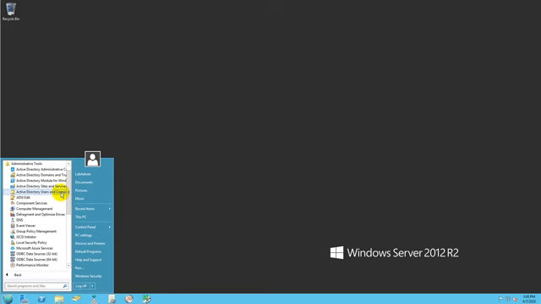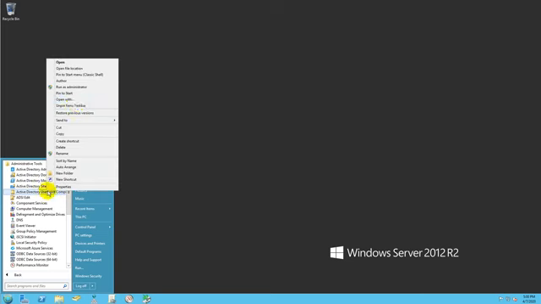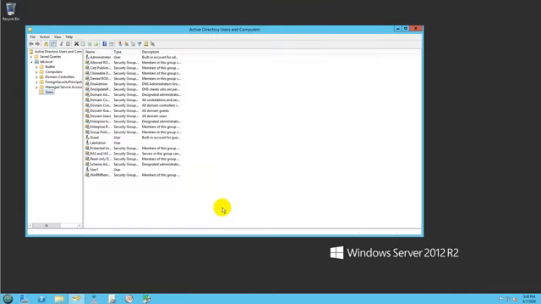I'm not going to do that because I already have a shortcut which I placed on my taskbar. If you want to do that, right click and just pin to taskbar. So this is where my shortcut is. I'm just going to click on Active Directory Users and Computers, and I'm going to look for user 1.